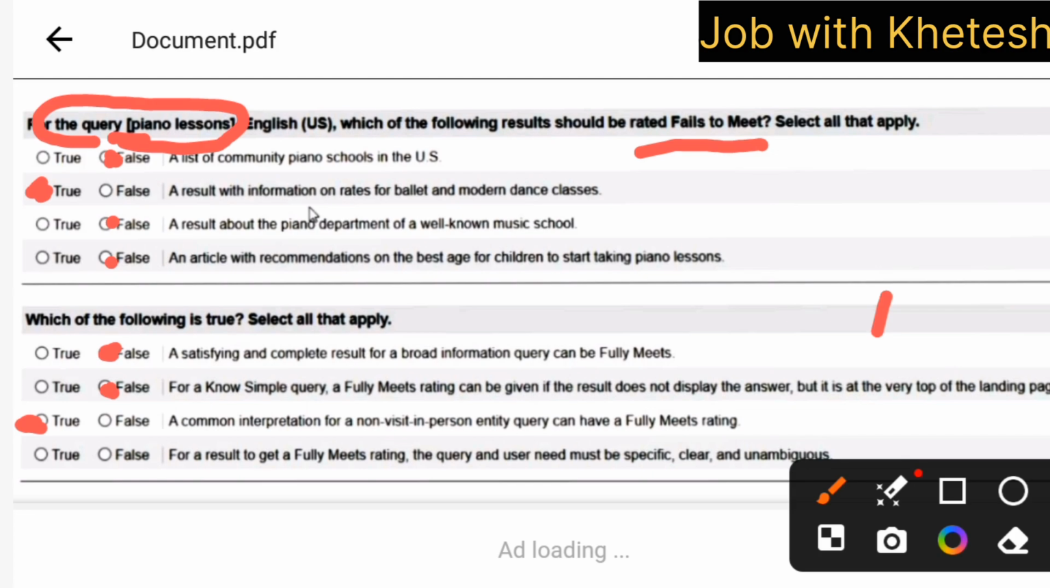Okay, and fourth sentence, for a result to get a fully meets rating, the query and user need must be specific, clear, and unambiguous. It is true because a fully meets rating requires the query to have a clear and specific intent, and the result must satisfy that intent completely. So it is true. So this type you have to give answers.